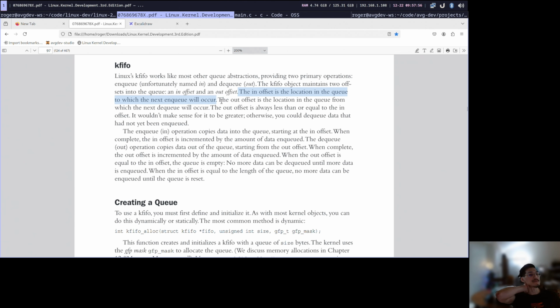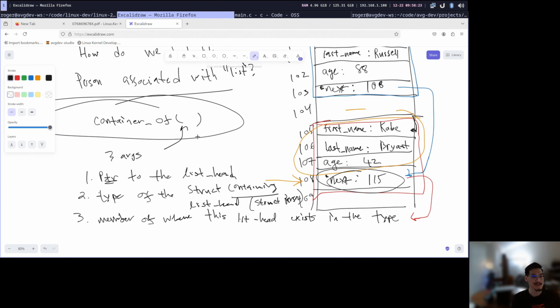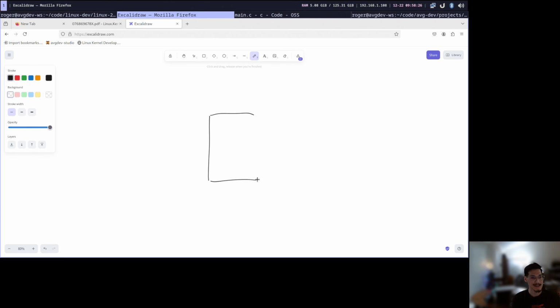So that is the place where the next element is going to be placed. The out offset is the location in the queue from which the next dequeue will occur. So that is going to be the address where you're going to take stuff out of the queue. The out offset is always less than or equal to the in offset. That makes sense, right? If you had a queue here, this is the in offset, and this is still the out offset.